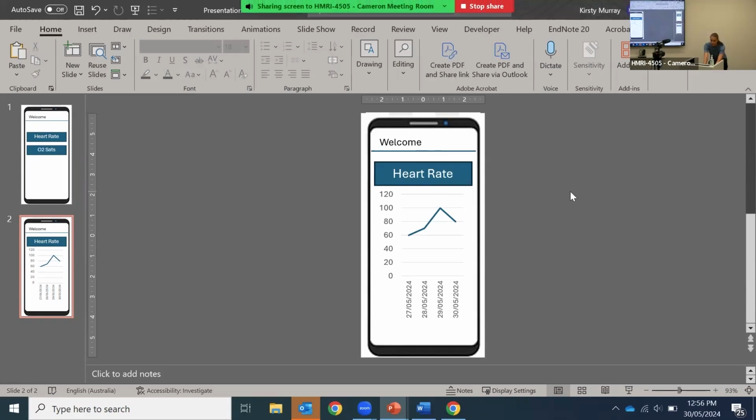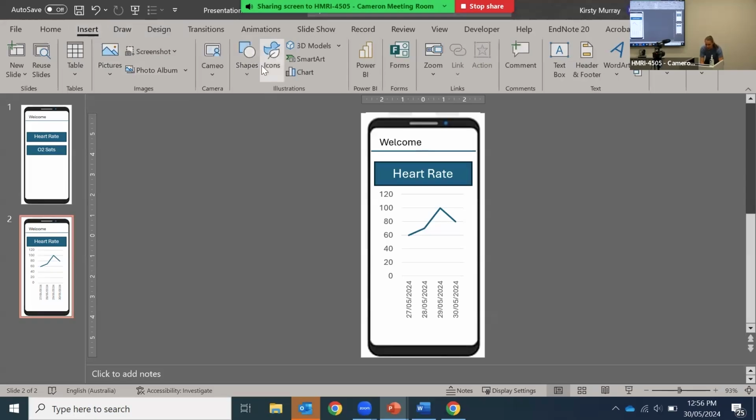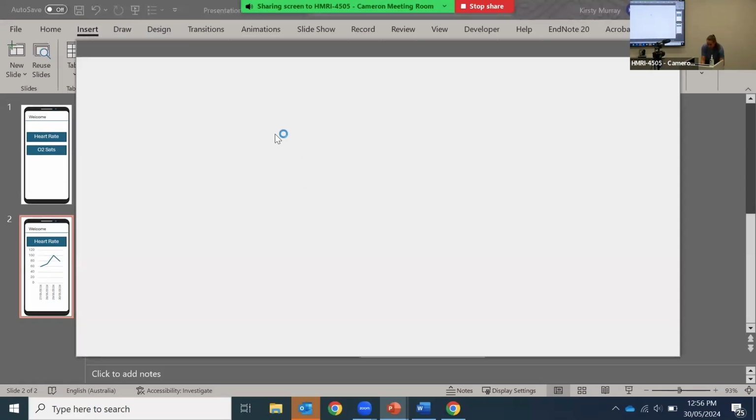Can you create a button that would appear on that slide too, that you can go back? Exactly. So I'm going to insert an icon that's an arrow.